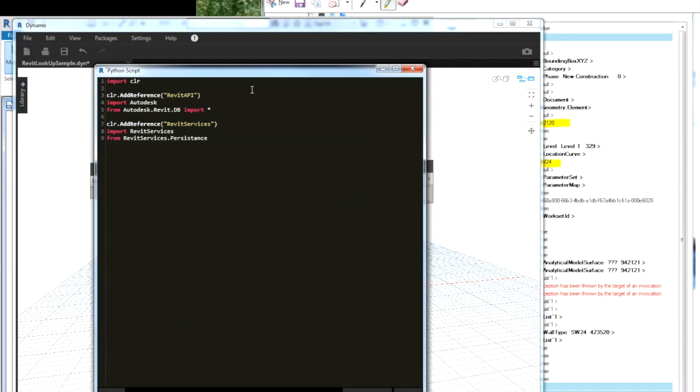So the RevitServices.Persistence, the DocumentManager will allow me to get the current document that I'm working with, or the Revit file that I'm working with. The transaction will allow me to do any manipulation of it. So I'll just go ahead and add that. And the first thing I'll do is I'll just grab the document that I'm working with. From here I'll call it DocumentManager, and I'll get the instance of the current database that I'm working with, or database document.